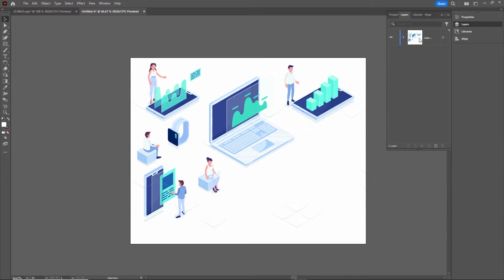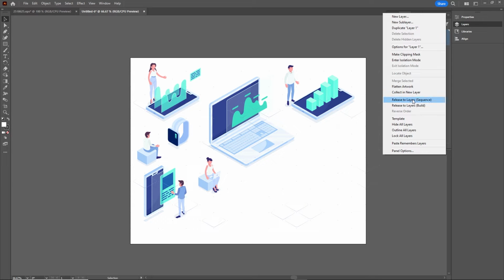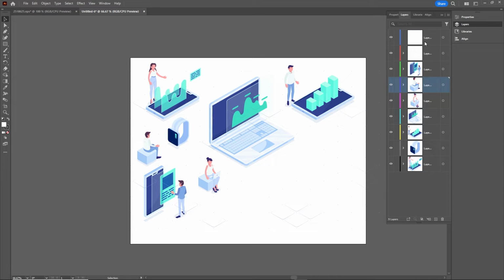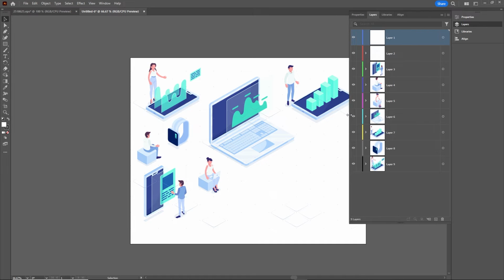So what I can do is I can click on this, I can click these 3 lines, I can go to the release to layer sequence, and let me make this a little bit bigger like so. And I am going to select everything, and I am going to drag it outside of the layer 1 like so. Right now this layer 1 is going to be empty, so I can delete this. And right now I can put this layer 2, which is my background, to the bottom like so.